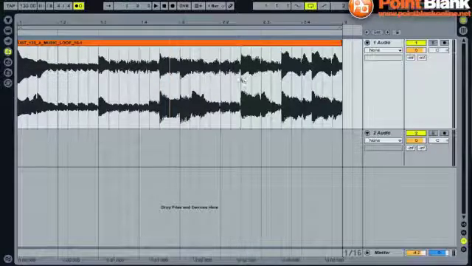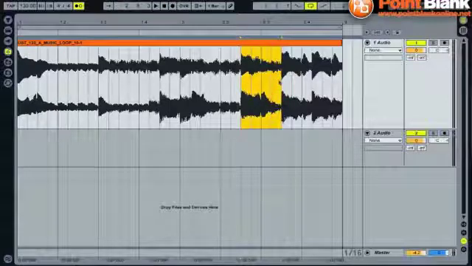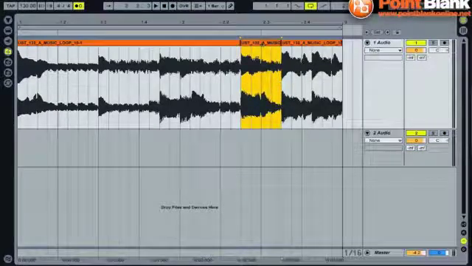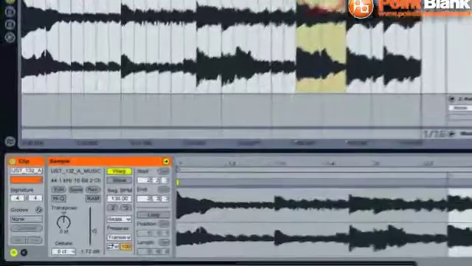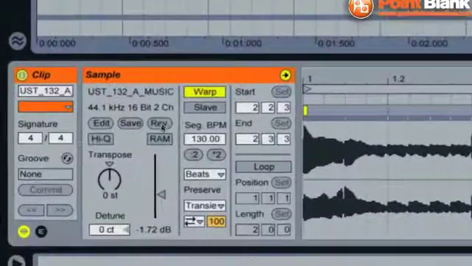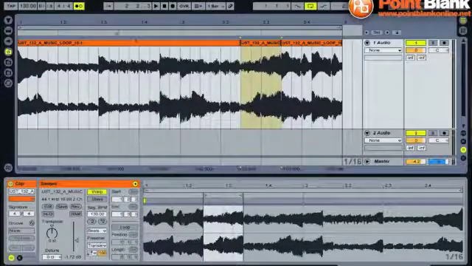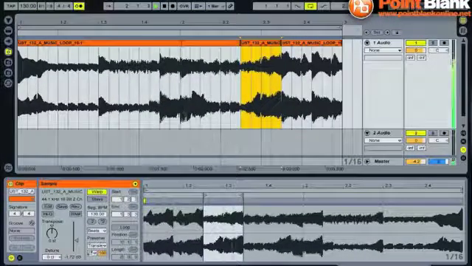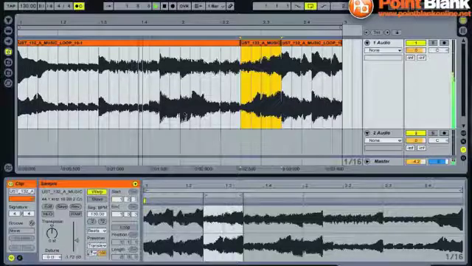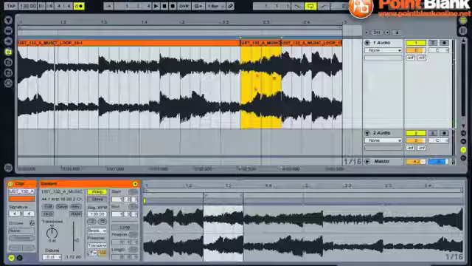So I'm going to take this little section here, Command E to cut it up, and now I'm going to double click into the clip and just hit the reverse button down here, and that's just going to reverse that little section. Let's see how this sounds. We get that nice kind of warped reverse feel on that note. Let's do a little bit more of that.